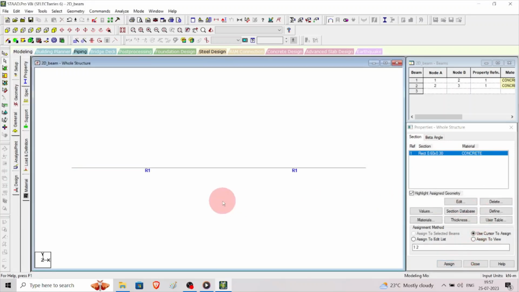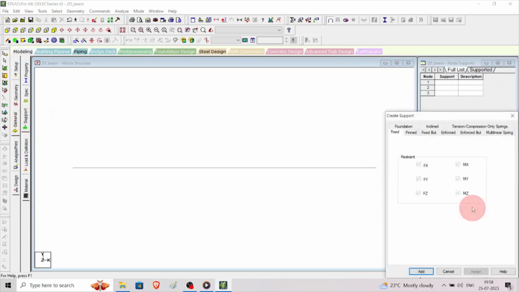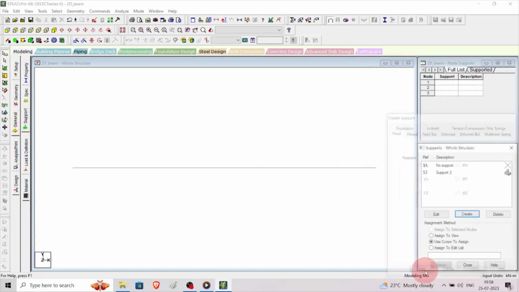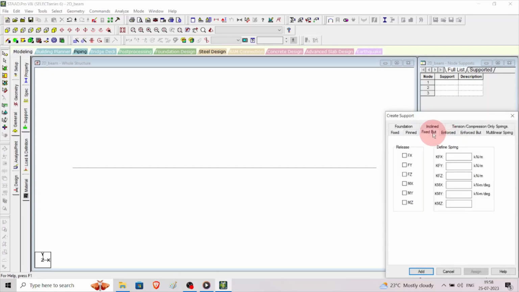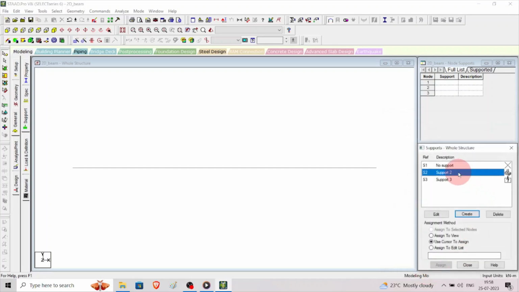Now what we have to do is create a support. For that, go to general, supports, create, fixed, add. We have one more type of support that is called roller. In this one it is called fixed, but uncheck this one. By unchecking that, we are releasing all the other directional degrees of freedom. Click add. Now our first node is a fixed support.